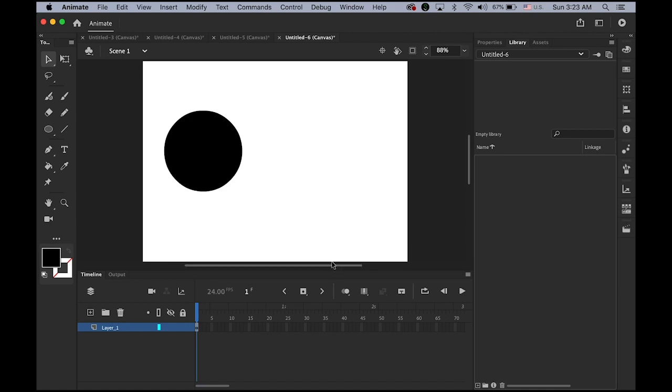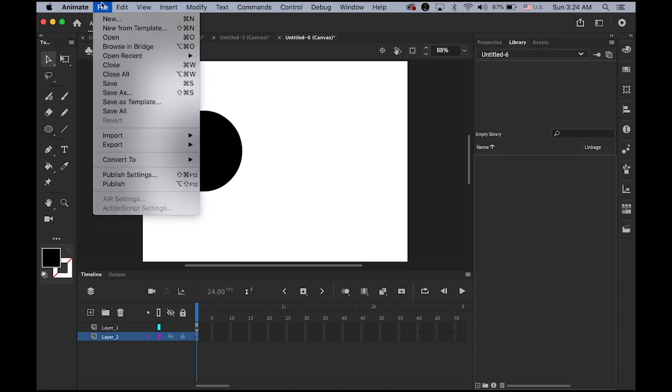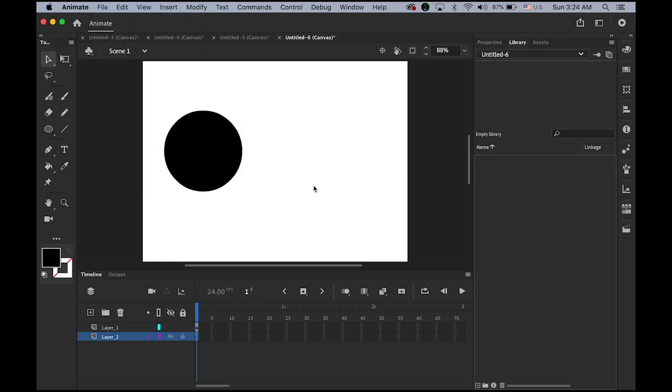Okay, and then let me create a new layer on the bottom. Okay, and let me import any image. Any image is fine. Let me import image to the library first.